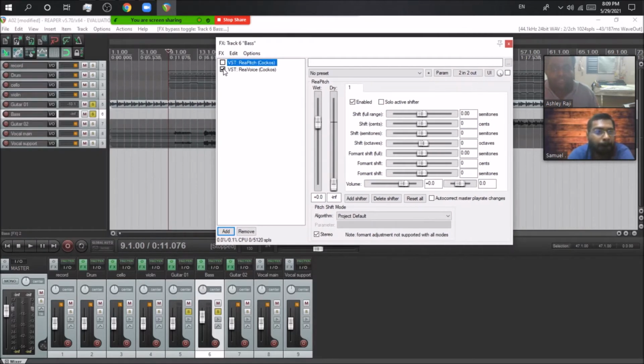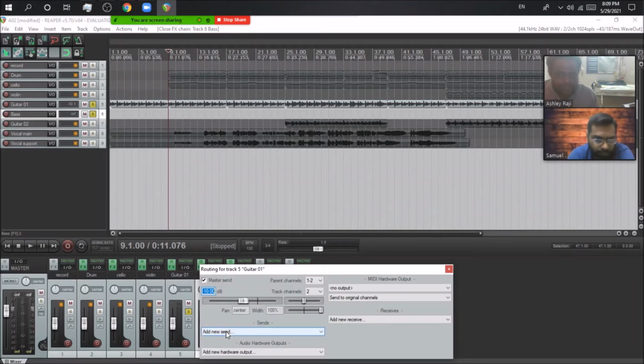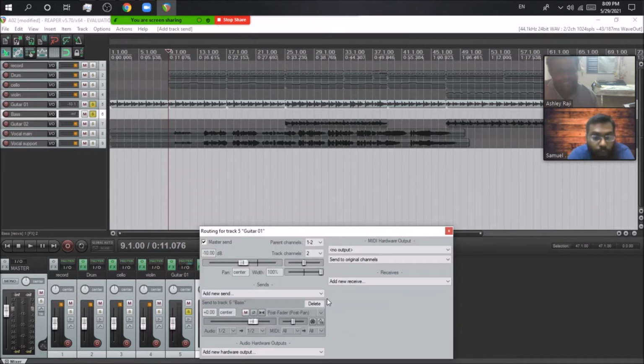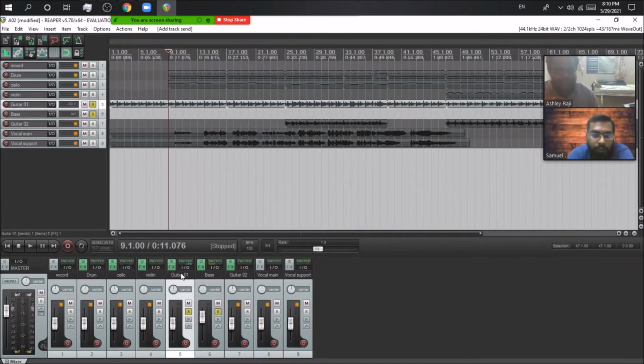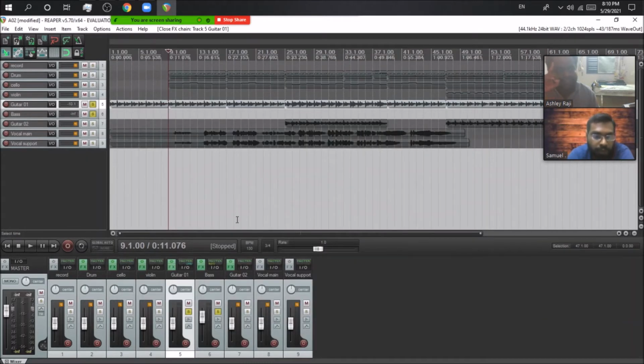So how will I use repitch? I will take my guitar track. This is my guitar track. Go to the black box. Now I will add a new send. This is what Sheldon was talking about when he said use side chaining. Side chaining is when you don't want to add the effects on the main track, but you want that sound to come in your master track. That's when you use side chaining.